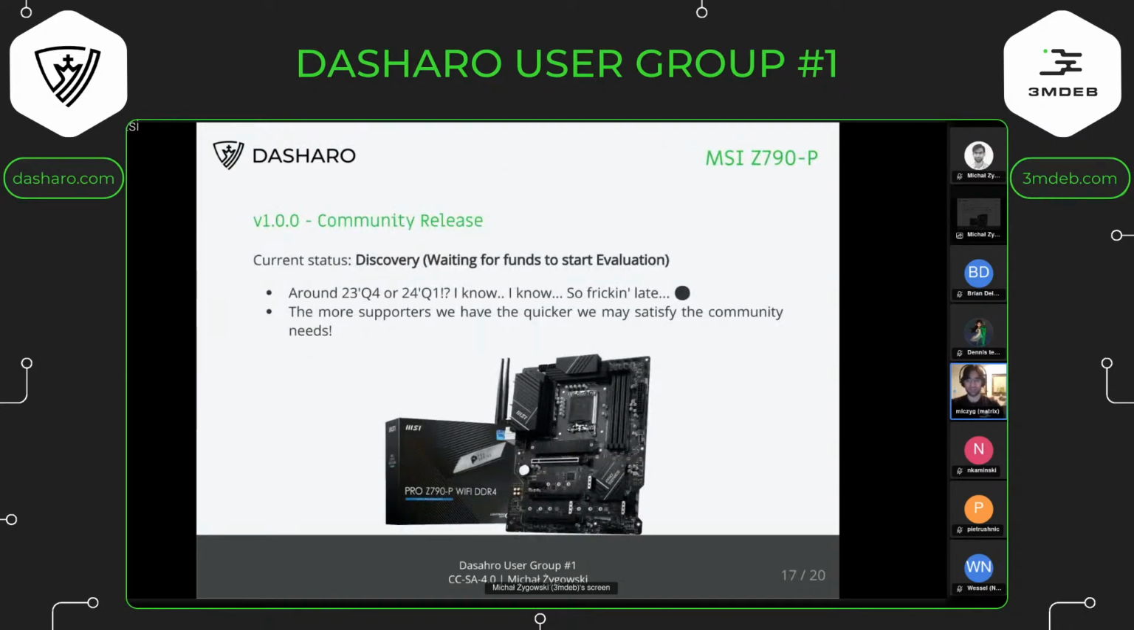As for the MSI Z790, well, as you probably saw on the roadmap, it's quite late, because we have initially planned on quarter 4 or quarter 5 next year. But the more supporters we have, the possibly quicker we may deliver this port. So yeah, please support us in whatever way you can. I believe Piotr already described all the support ways you can use, and yeah, let's make it work.